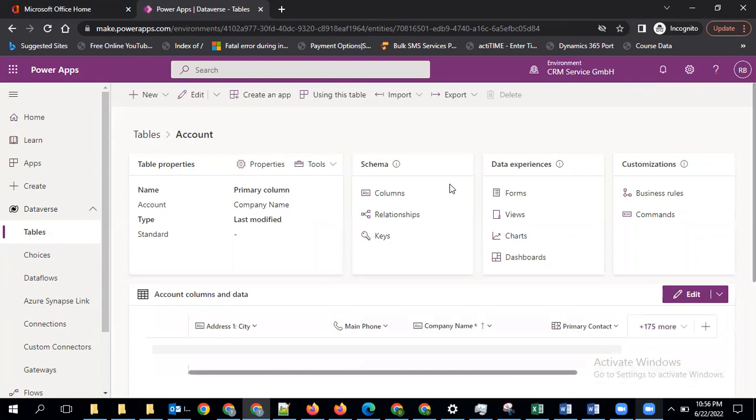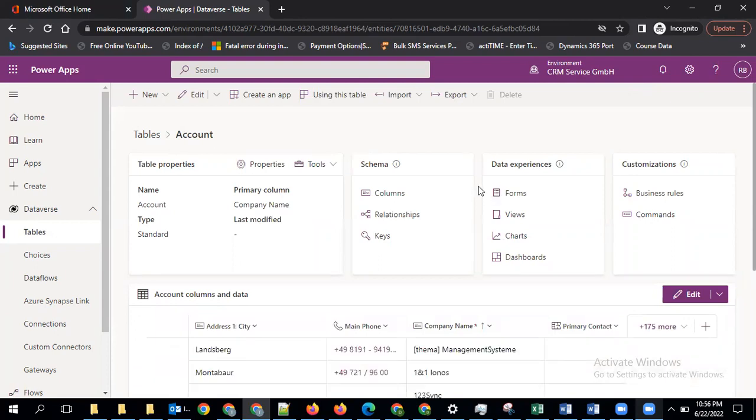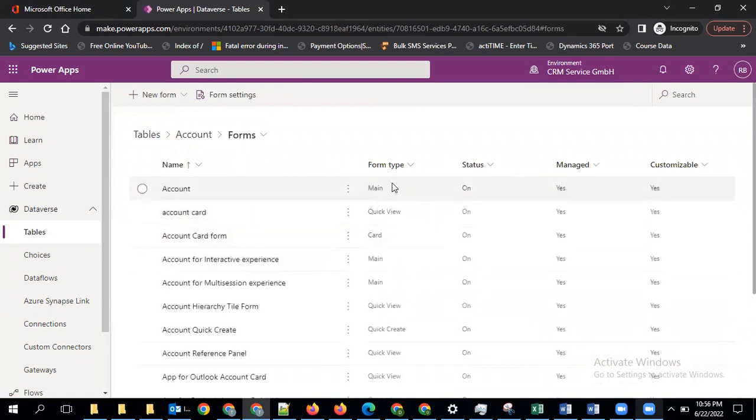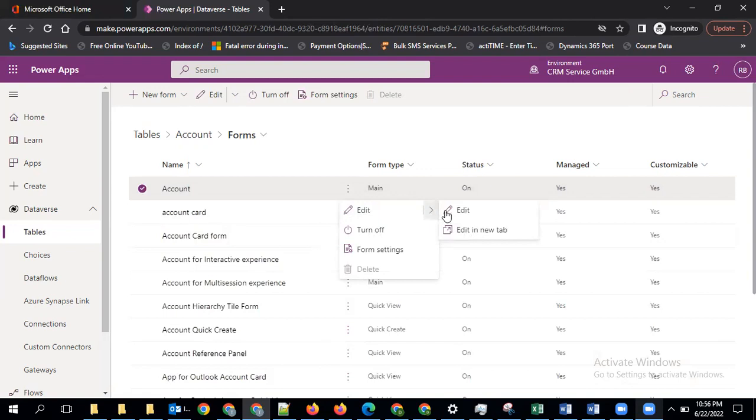And if you want to do some customization in the forms, you just need to select the Forms option. You can see all the available forms here, like the Main form and the Quick create form. If you want to customize the main form, you just need to select the three dot option and Edit. There are two options: Edit in the current view and Edit in new tab. If I select the new tab, a new tab will open for form customization.